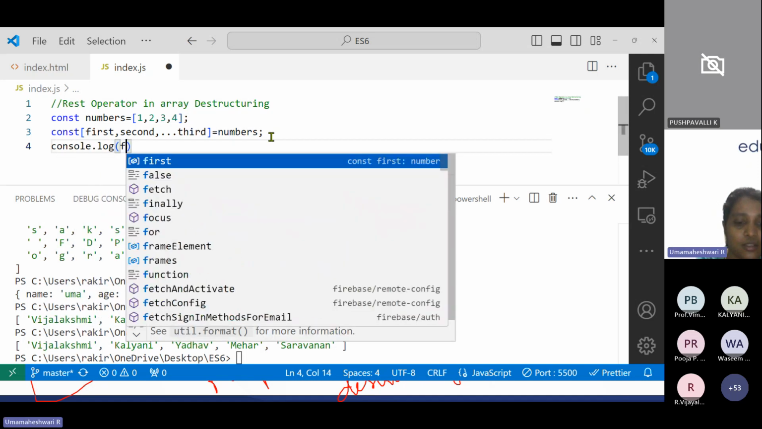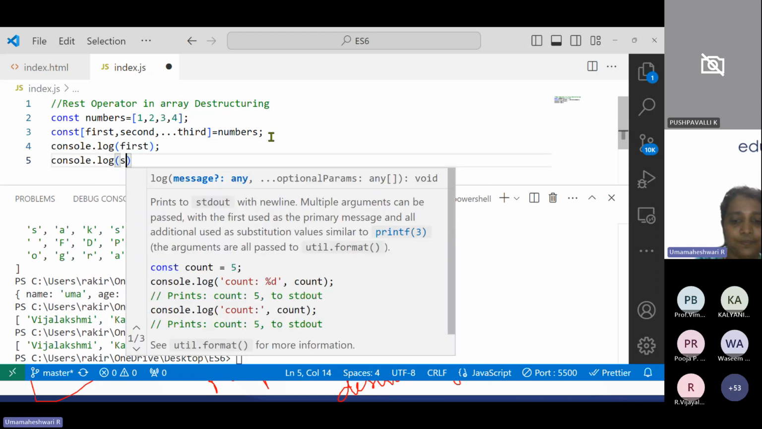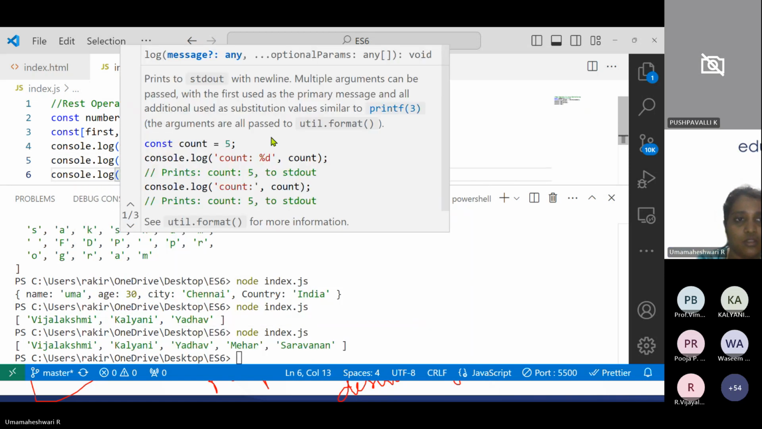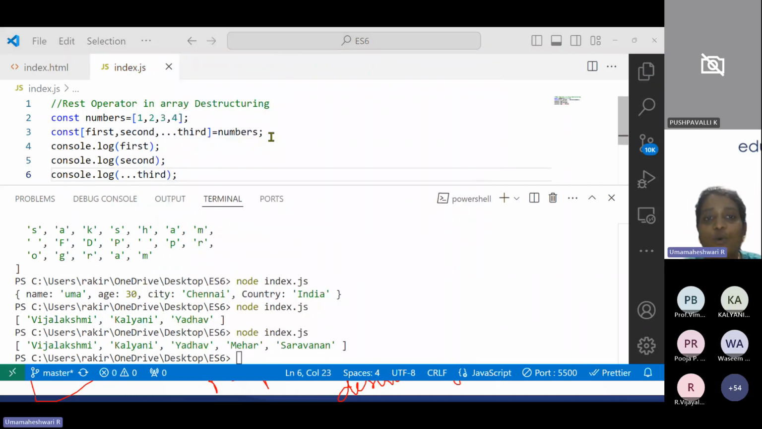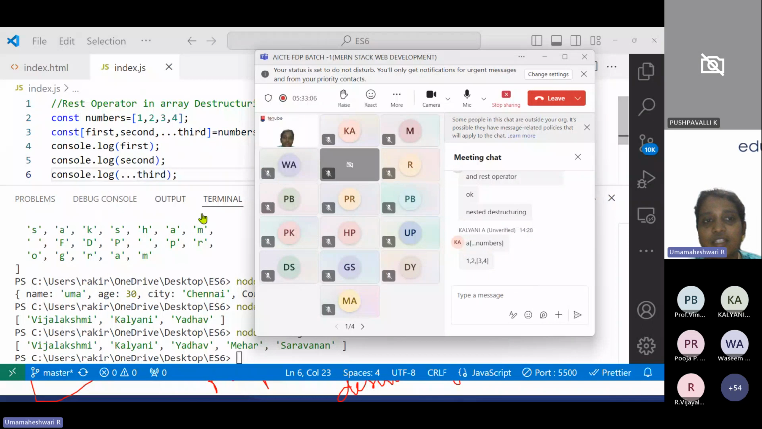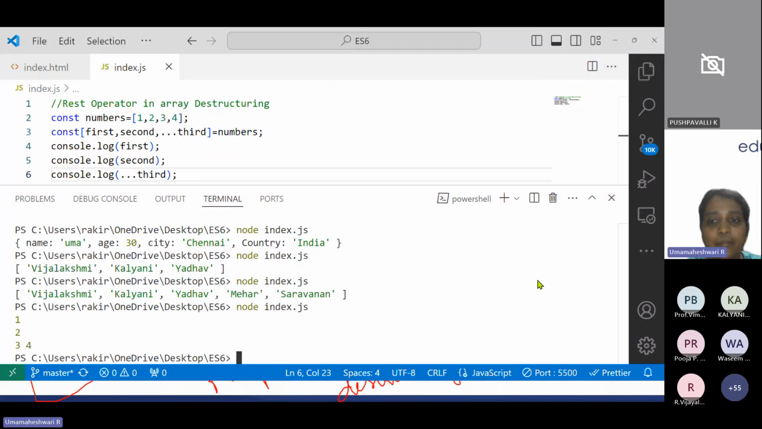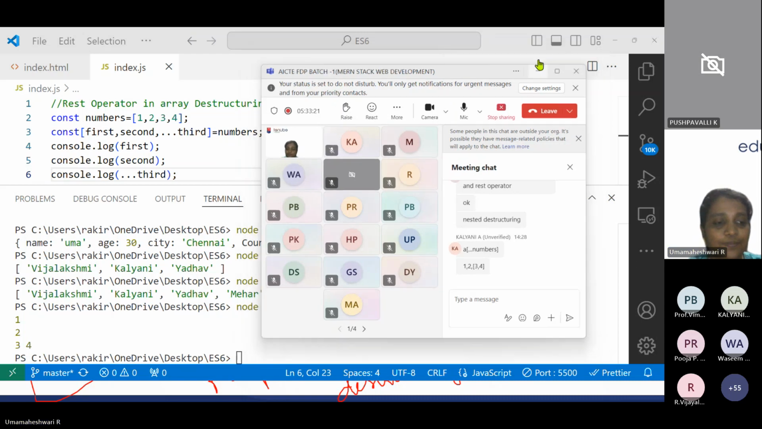Console.log of first, console.log of second, and console.log of third. So what would be the value for the first, the second and the third? Yes, correct, Kalyani ma'am. Others are not answering, only Kalyani ma'am is answering. I hope everyone is clear, but any questions or doubts, please let me know. Okay, that is right.